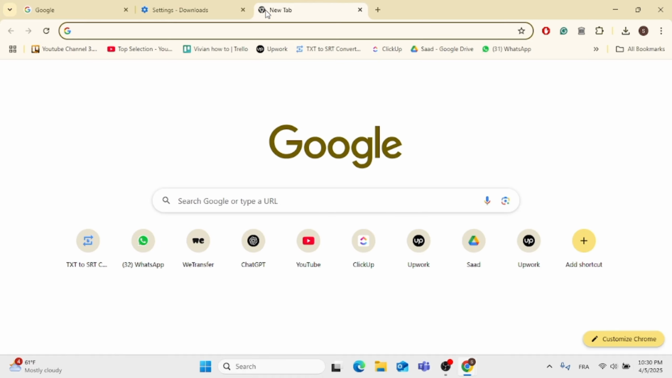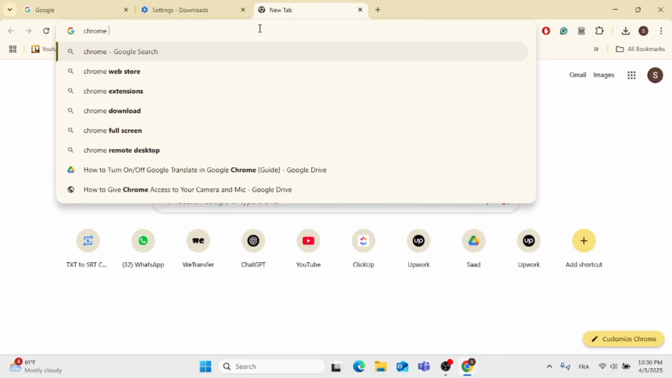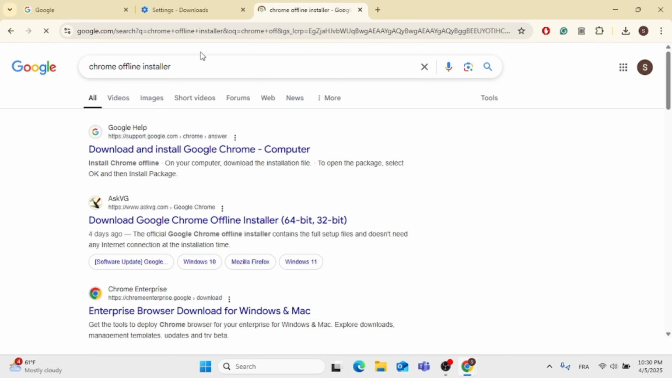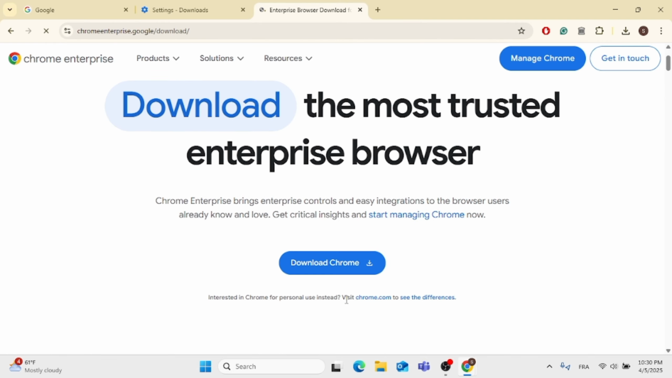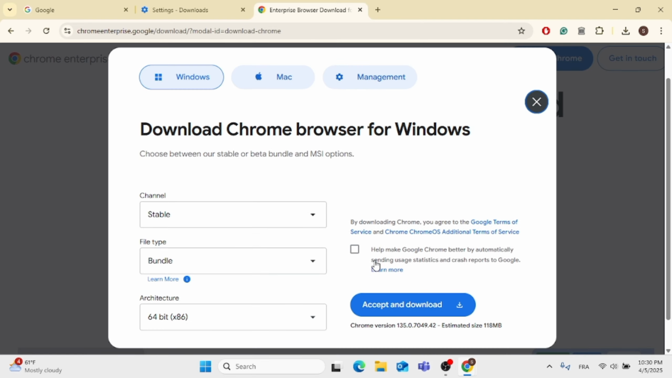If you go ahead and download an app, for example, Chrome Offline Installer, you can click on that, then just click on Download Chrome. And when you click on Download, it will ask you where to save the file before downloading.